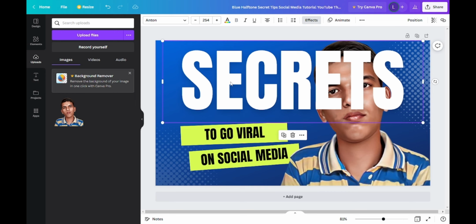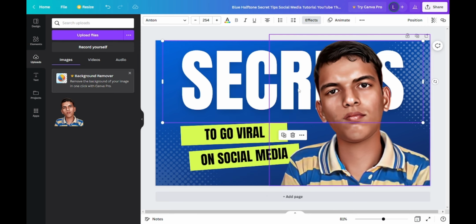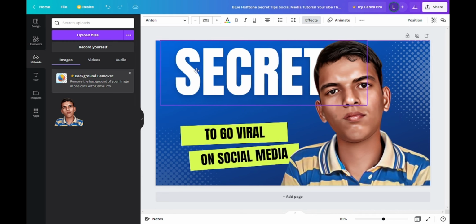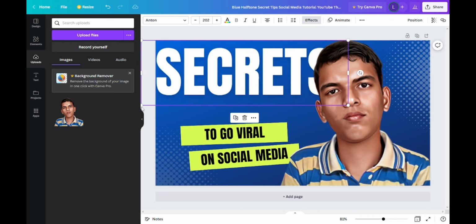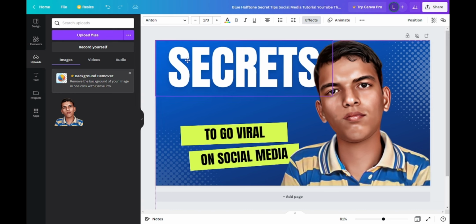So I'm gonna just again send the text to back. You can see send to back. Just tap on it and the text will go back. And you can just adjust the size of the photo if you want. And I'm gonna just make this a little bit small, and then here we go, we have this kind of text.